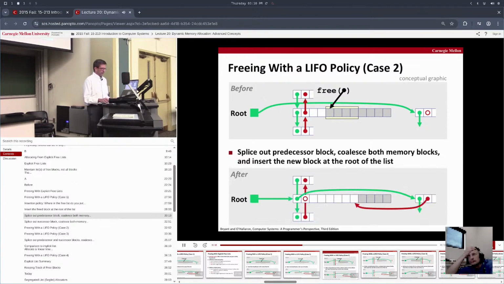Okay, so what that looks like conceptually is we coalesce these 2 blocks now to form this one free block, and then we splice it out by having what was its previous block now point to what used to be the next block of the current block. So the pointer from this block now points to this block. And so we've effectively spliced that current block out of the free list, and then we have the root point to that block, so that's now the new first block in the list.